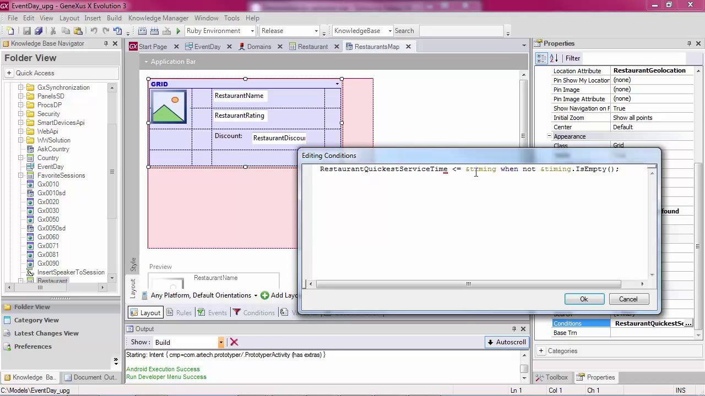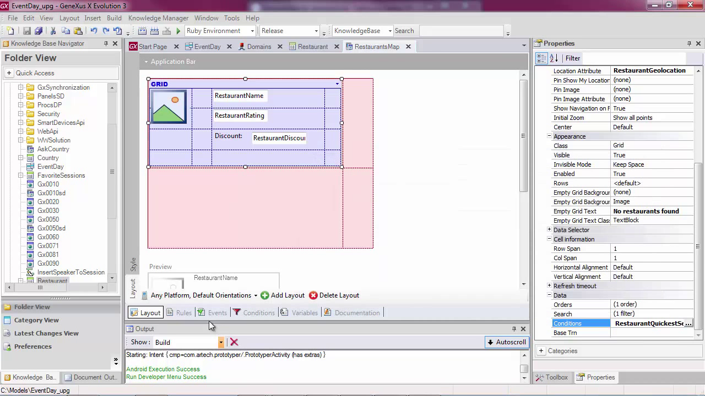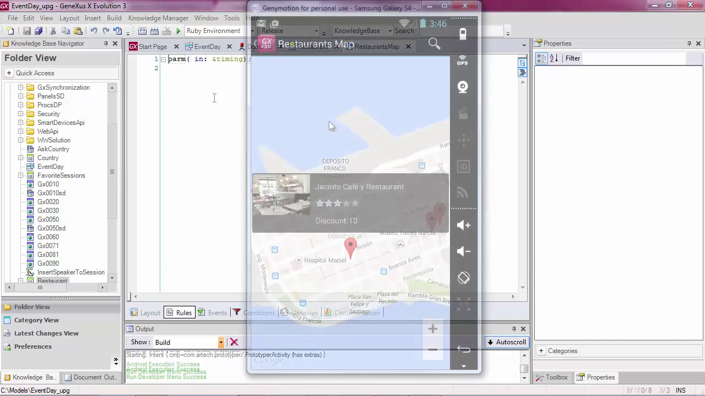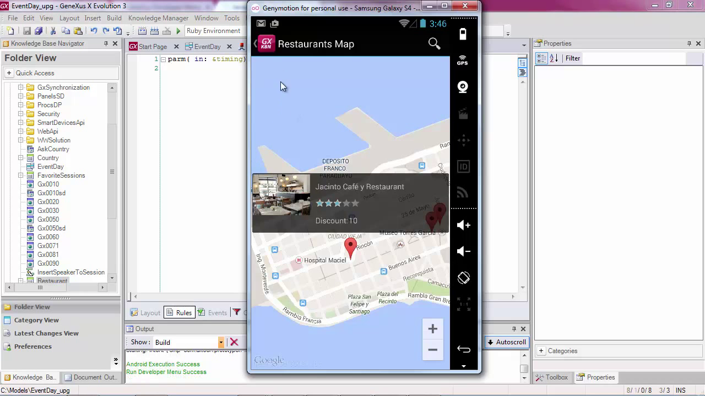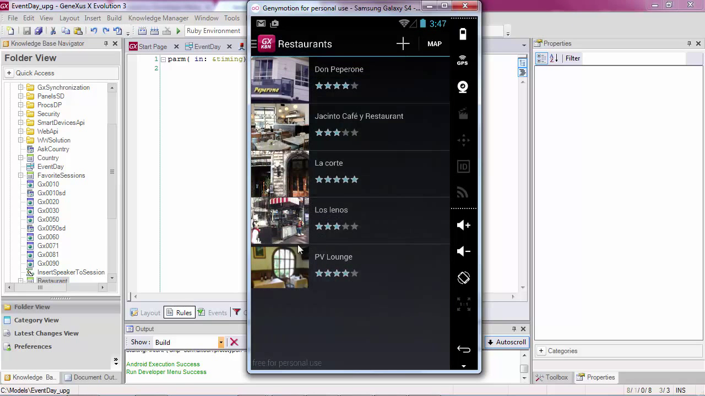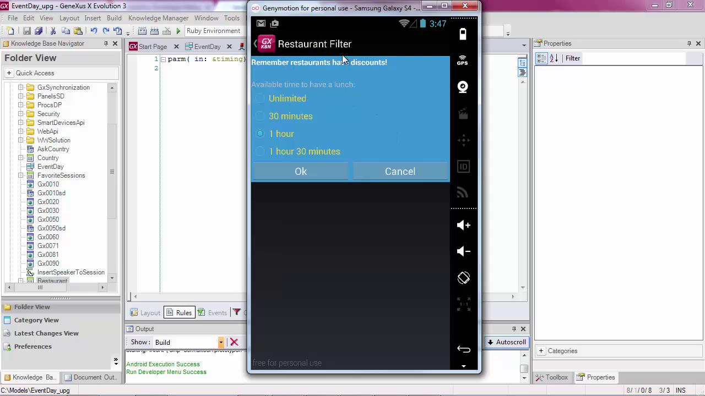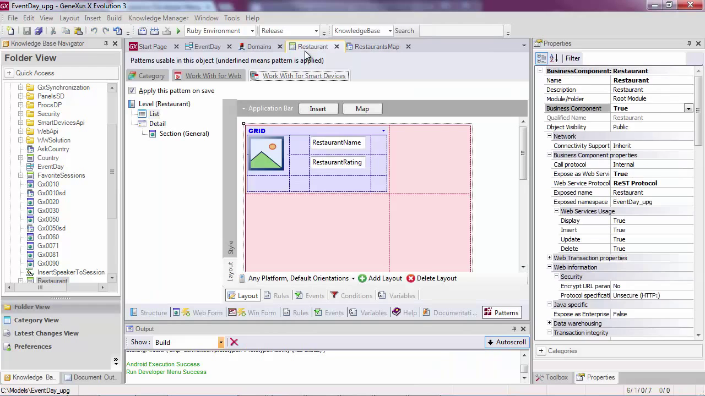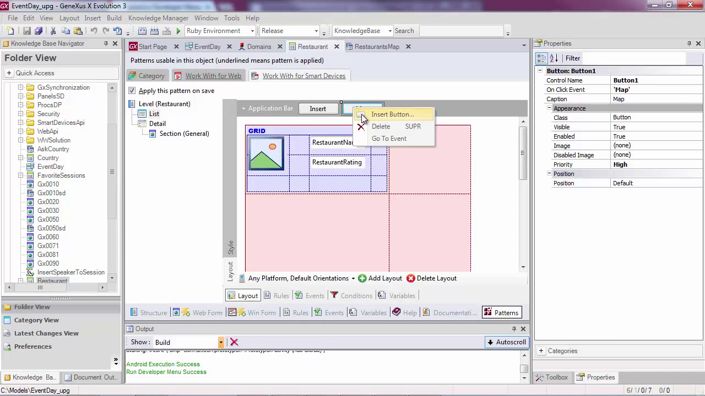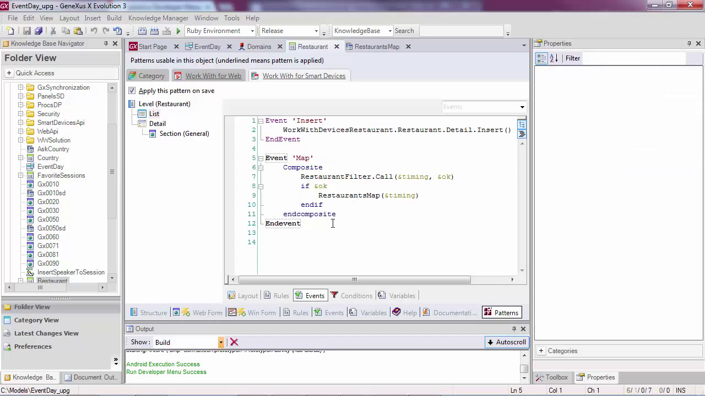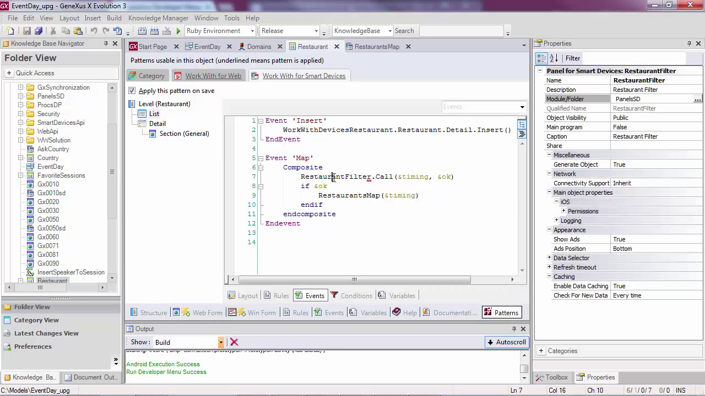This time is received in a variable in the parm rule that calls this panel. It's not the work with list directly. Instead, it's this intermediate panel, restaurant filter, which is opening as a separate screen over the previous one. Looking at the invocation, over the map button, we open the associated event, and we see that the restaurant filter panel is being called, sending it two parameters, timing and OK.